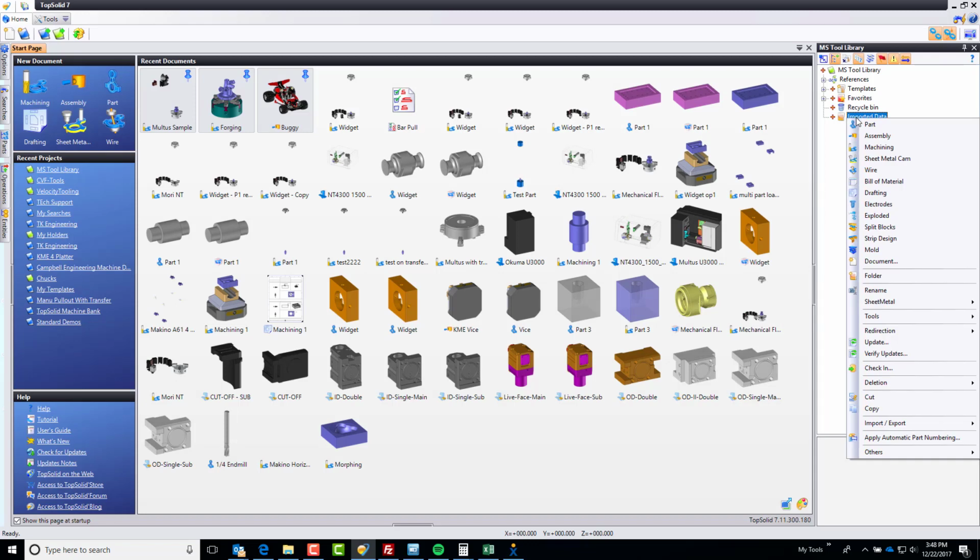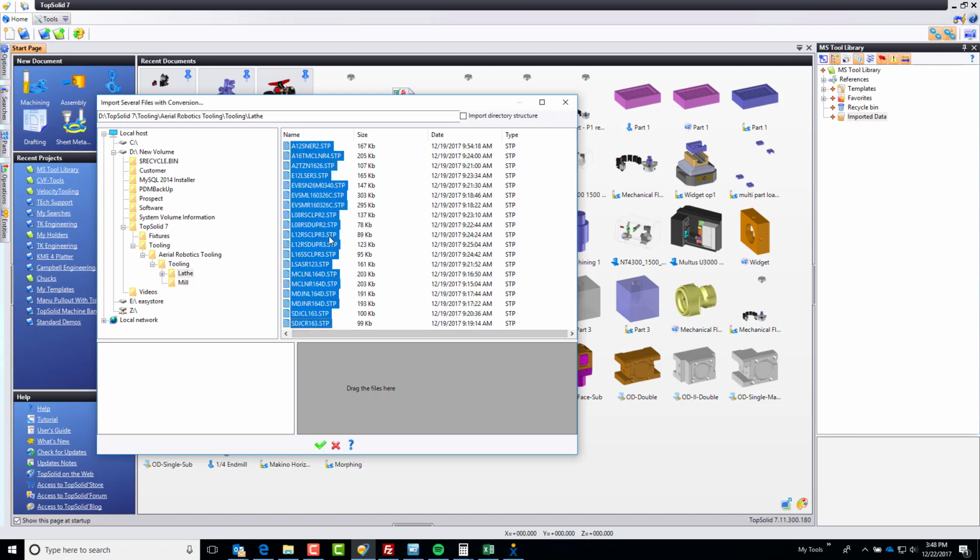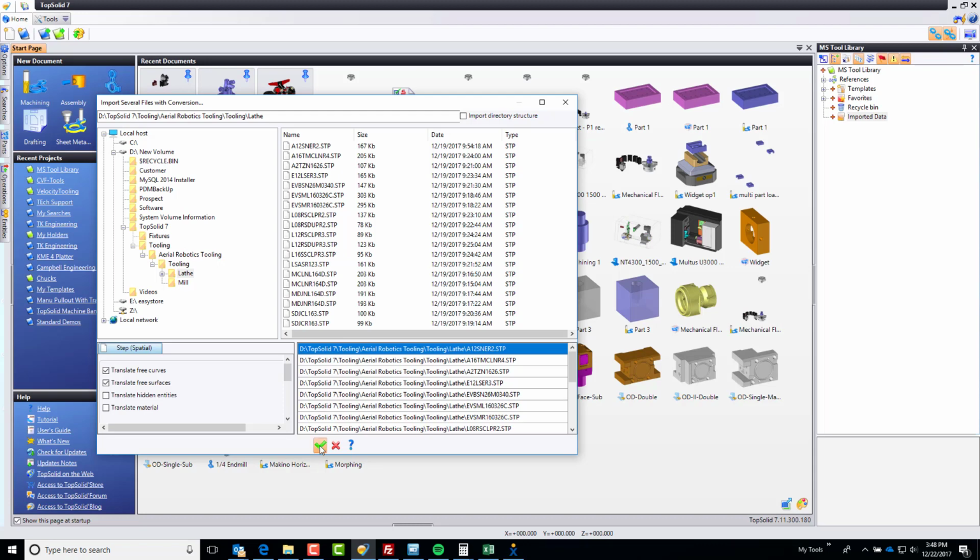And I'm going to import all of my files in one shot. So I downloaded a bunch of stuff from the web. I'm going to go to Import, and do Import Several Files with Conversion. When I do that, it's going to come to my directory. I've already browsed to the directory where I have my tools. And I'm just going to select all of these step files. I shift selected. I'm going to drag and drop them down into here. And I'm going to hit go.